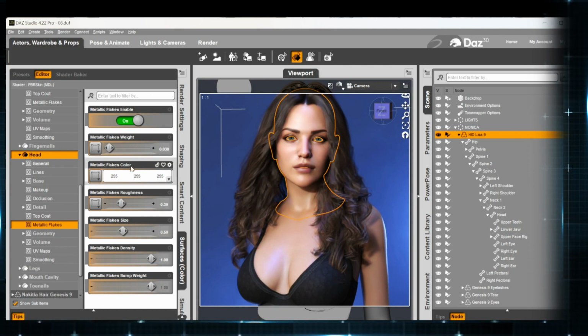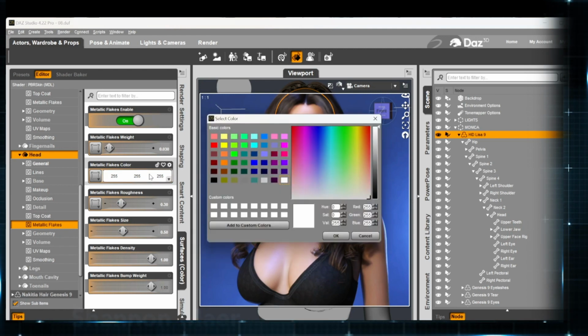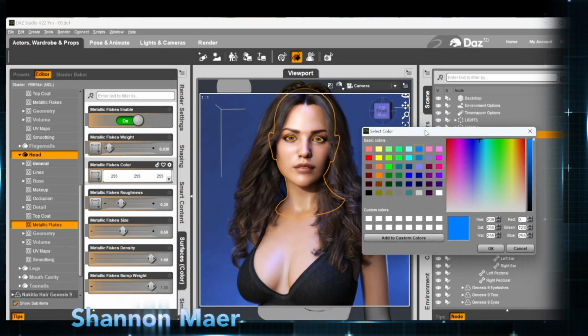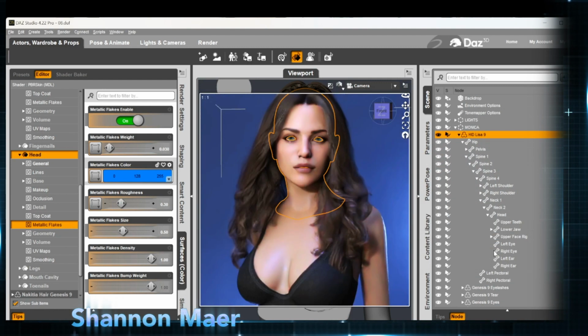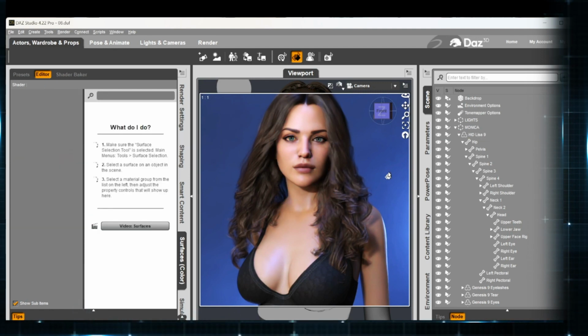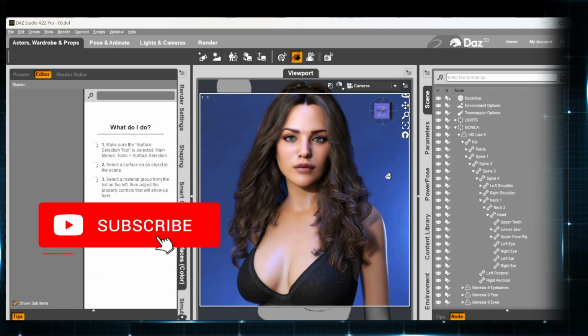Now, metallic flakes color for the body, we also did choose this color here. So I'm going to do the same thing for the face. And we're getting a nice bluish purple tint there. And that's looking actually pretty good to me. I'm really happy with the results.